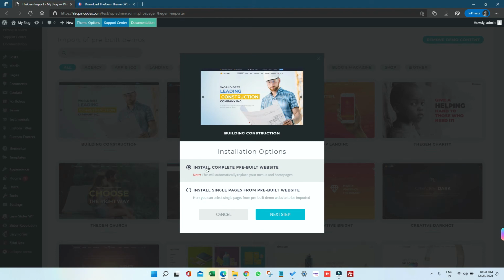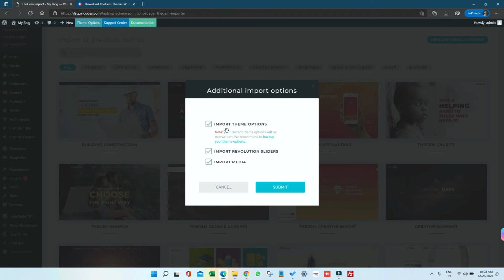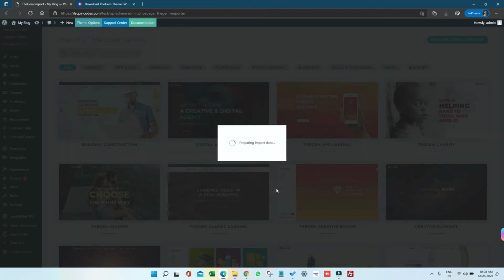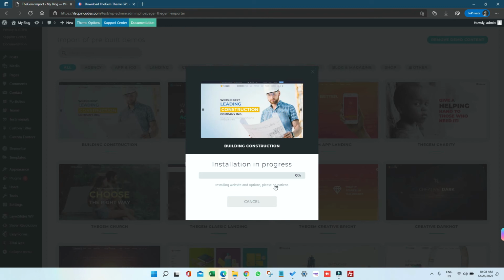One is install complete pre-built website, and the second one is install single page, which we don't want to do. We want to install the complete website. So just click on next step, then just click on submit, because we will be importing theme options, media files and sliders and all. So just click on submit and wait for the demo to import. You can see the demo import is in progress, and again it can take some time here as well.